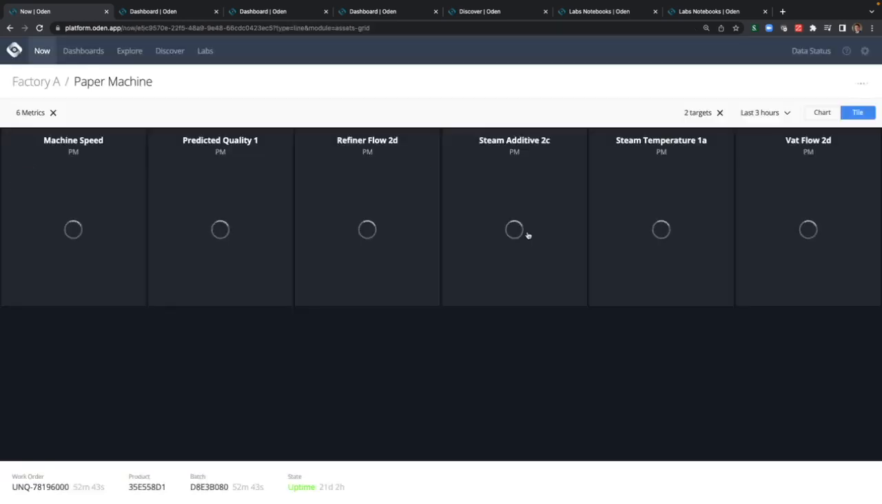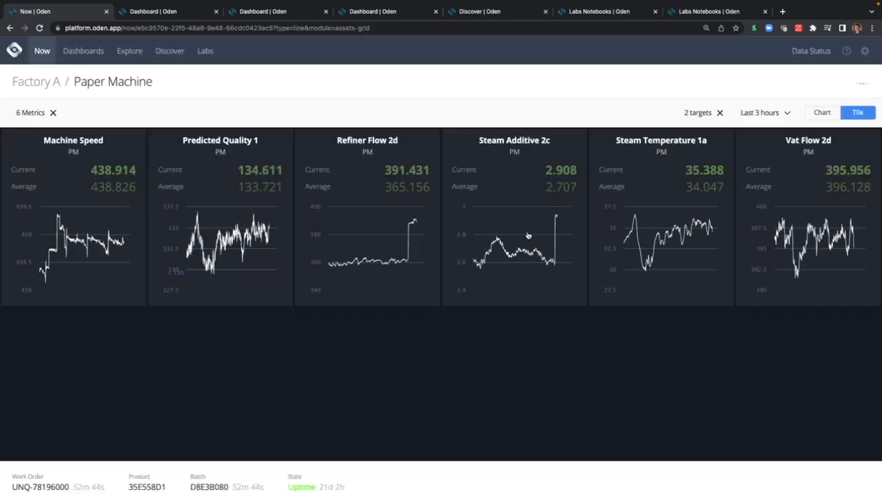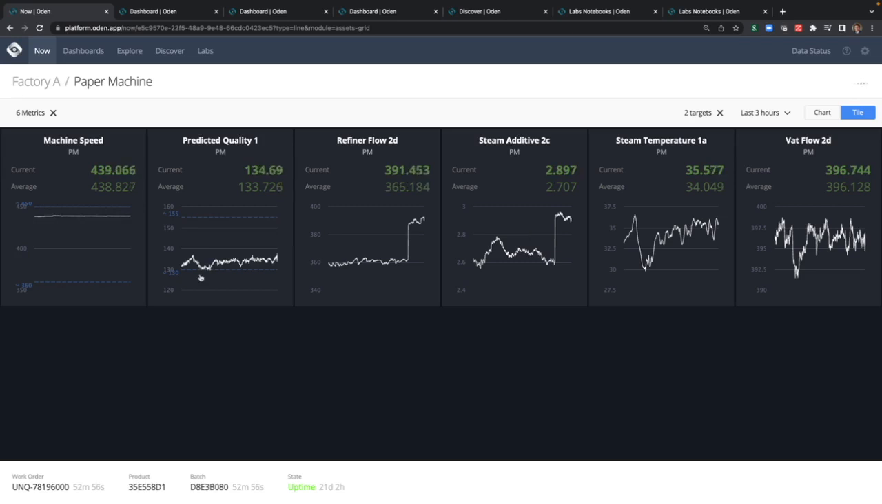You can then dive into any given line and actually start to see real-time process metrics. We're showing the tile view, which allows different users to monitor that in real time. You can establish upper and lower limits, as you can see on both machine speed here and actually predictive quality.